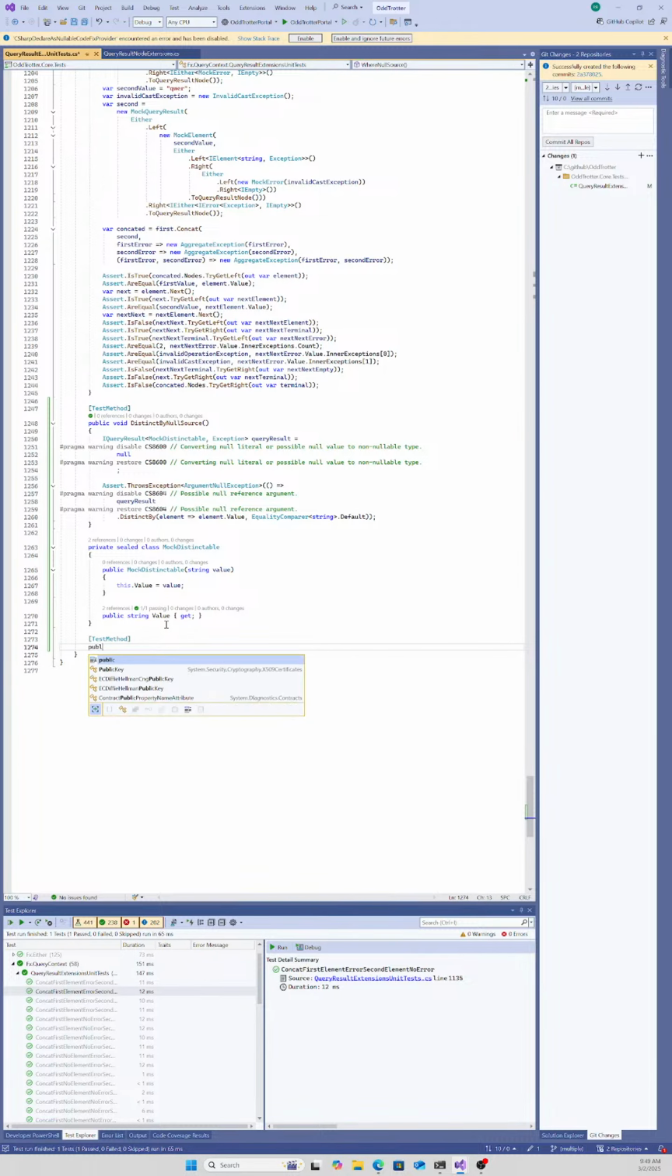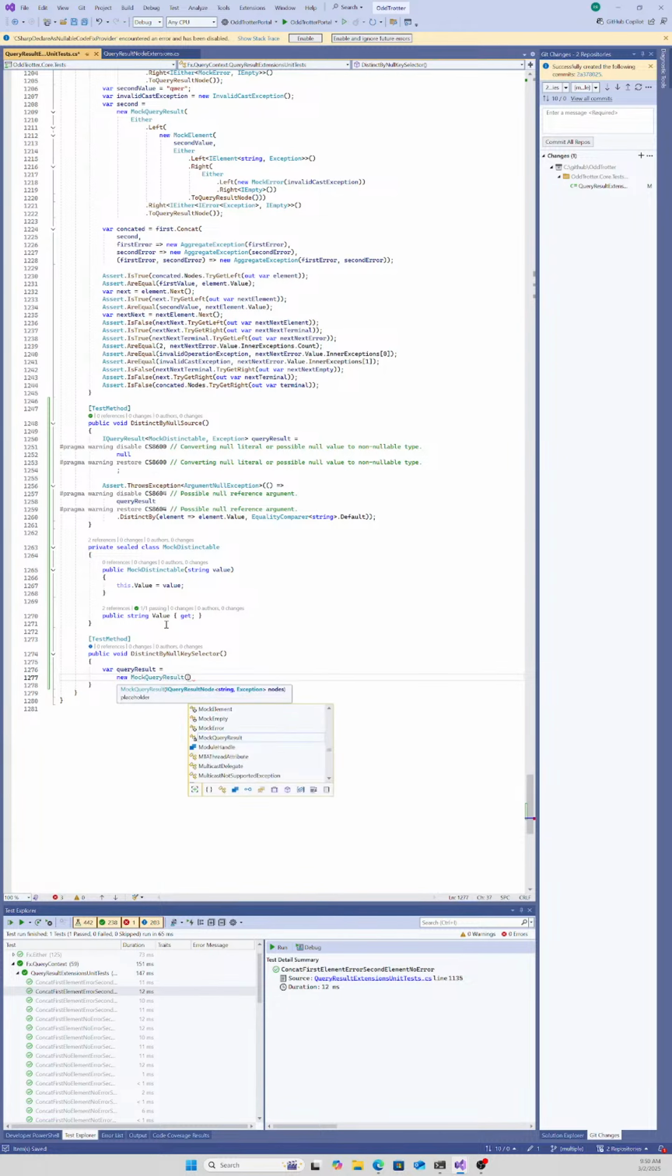So now let's see if the key selector is null. Distinct by null key selector. Query results. Mock query results.